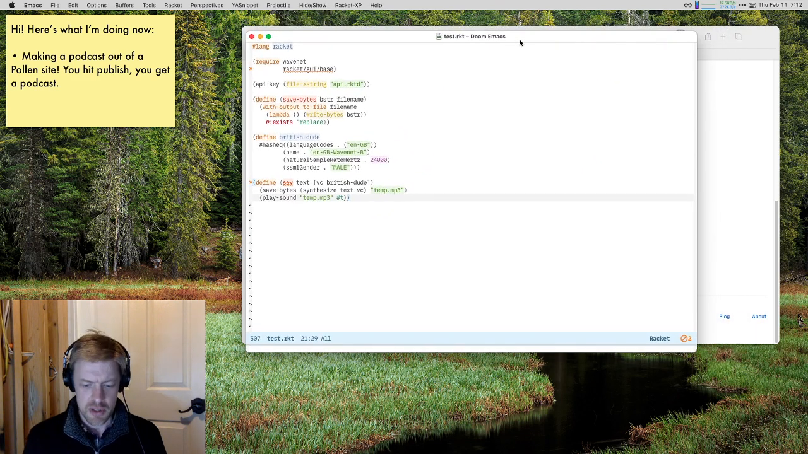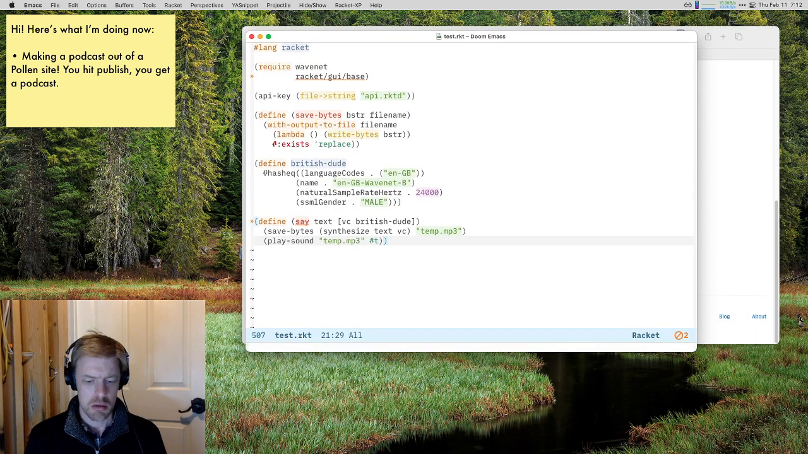Okay, this is where we left it last week. If I run this program, I will pause the music momentarily in case it's too loud. And I'm going to try and run this.